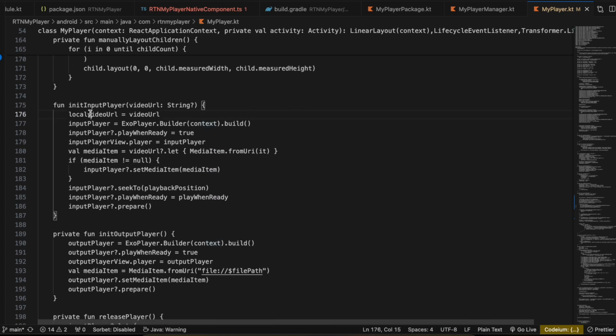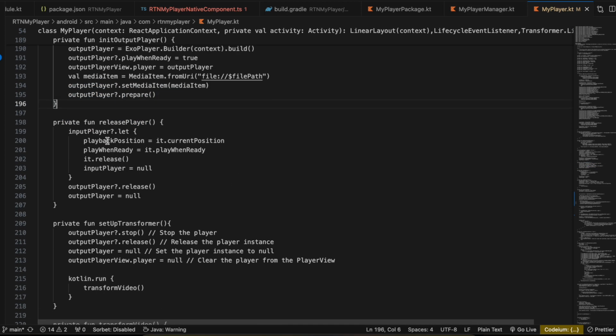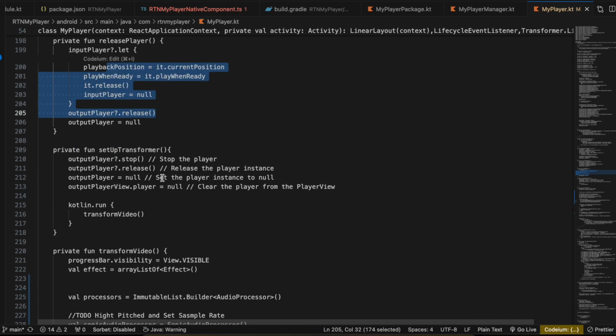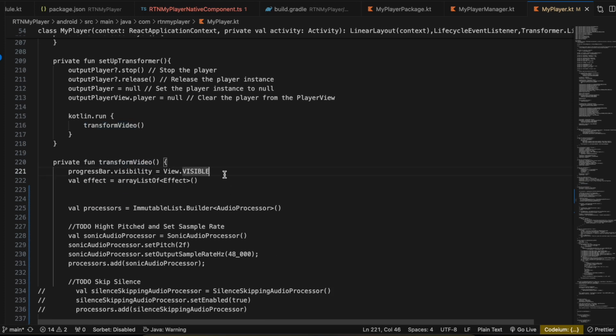Then here we are initializing our input player. So we were calling this method from my player manager. This is the code for initializing our output player. This is the code for releasing our player. Then inside setup transformer, if our output player is already playing some video, we are releasing it and then calling transform video. Here we are showing our progress bar.